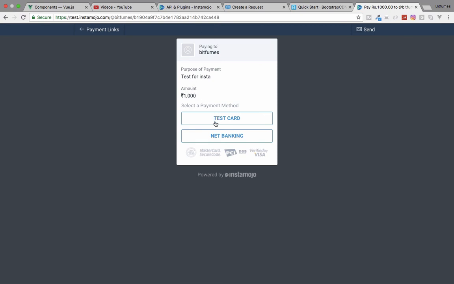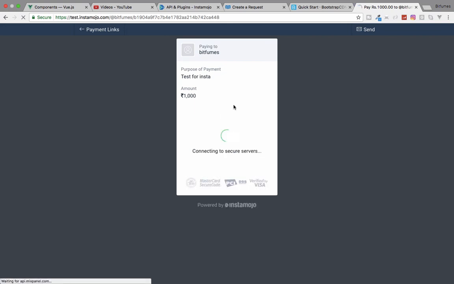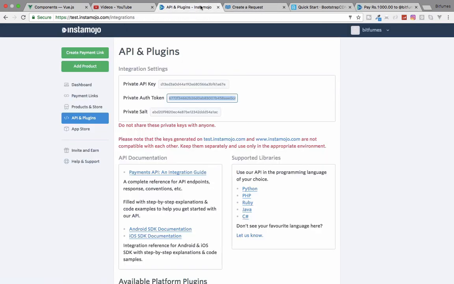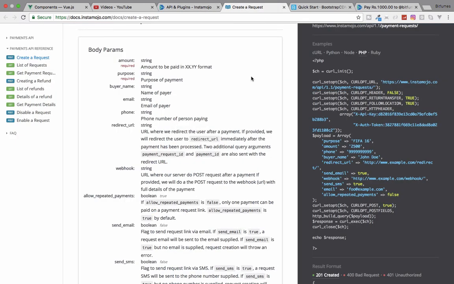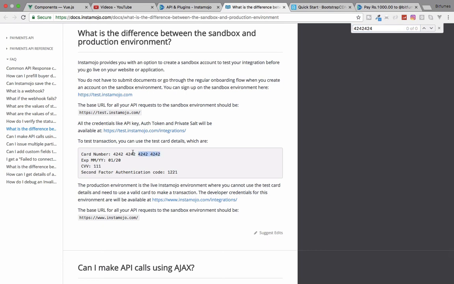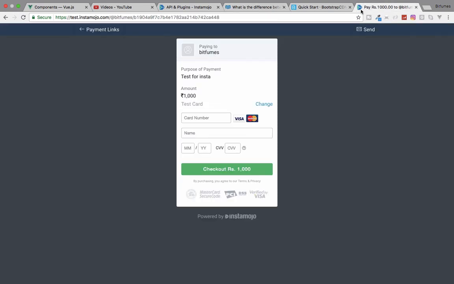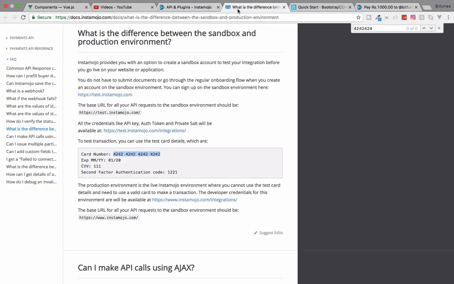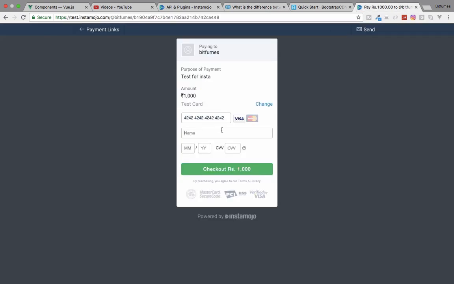So let's just get this with a test card. We will get the test card details in this documentation. So let's just search for 424242, and here we are. So this is the card number. So card number is this. 120. The expiry date is 1 and it's 20. Name, let's say Sarthak 111.